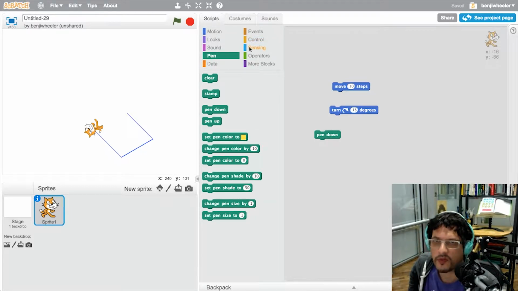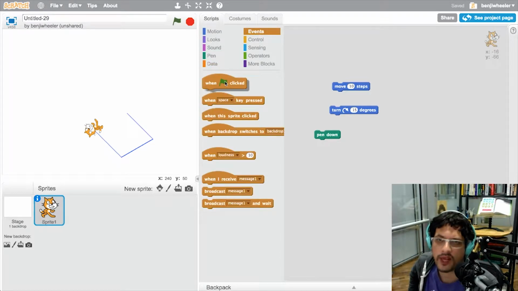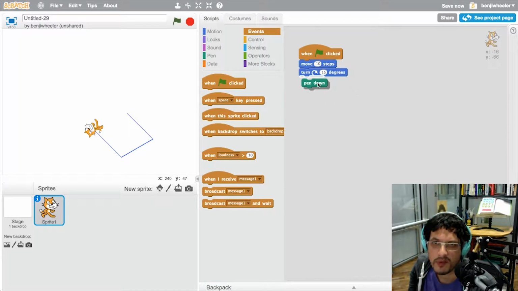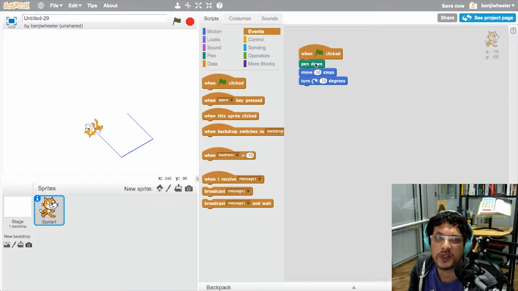And I'm noticing some other cool things like set pen color, clear. So the other really important thing is in the events section, I want to get a when green flag clicked. That's what's going to start my program off, because we start the program by clicking the green flag. Right now, nothing happens because there's nothing linked up to when green flag clicked. But if I attach move 10 steps and turn, and maybe I put the pen down first, then wherever the Scratch Cat is, when I click the green flag, it's going to do pen down, move 10 steps, turn 15 degrees. Let's try it.